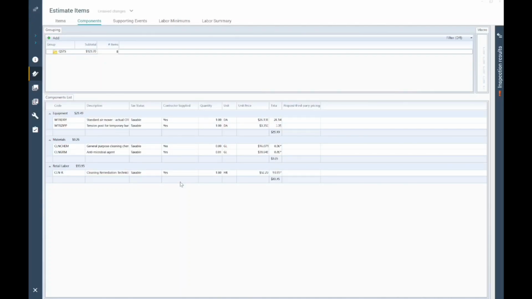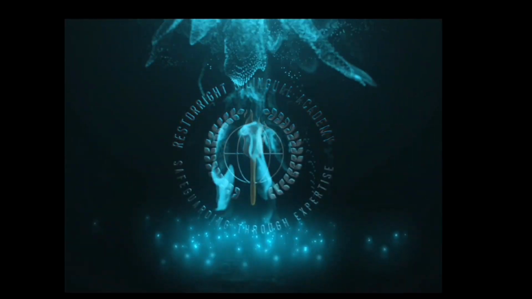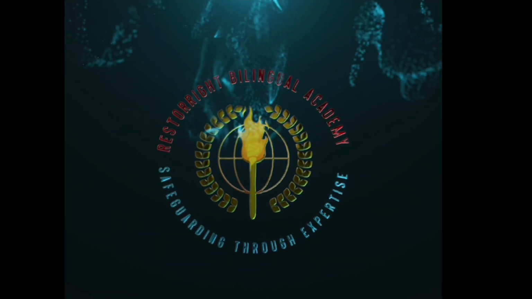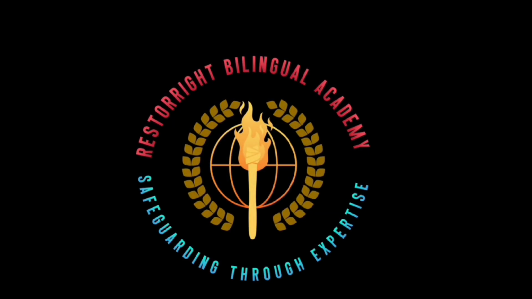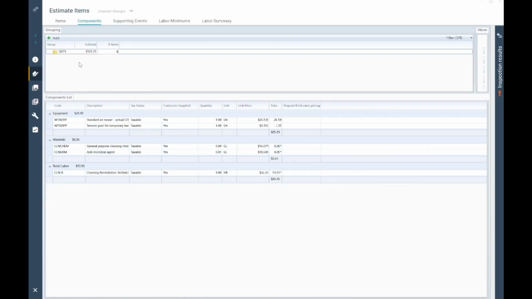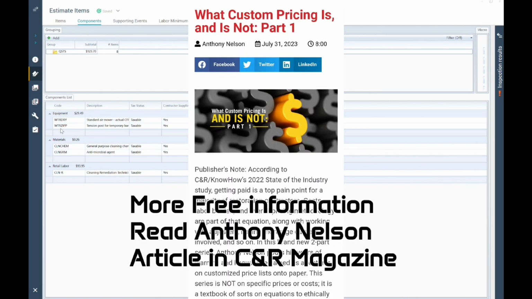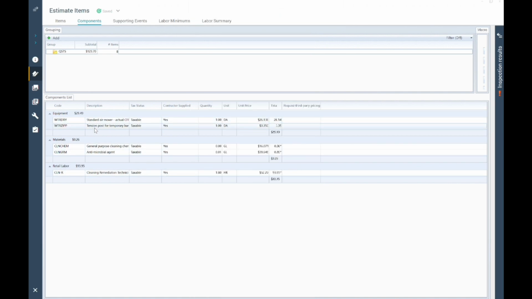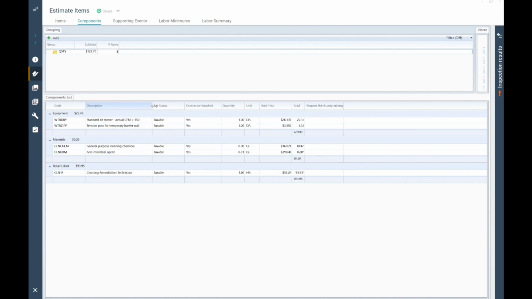Imagine this line item is an action that you did, a task. So once you've done that, if you go to the components window, you're gonna see three different things. This is how Xactimate works. It breaks it down by equipment, materials, and labor. Equipment, you can actually change it. Well, actually, all of them you can change.